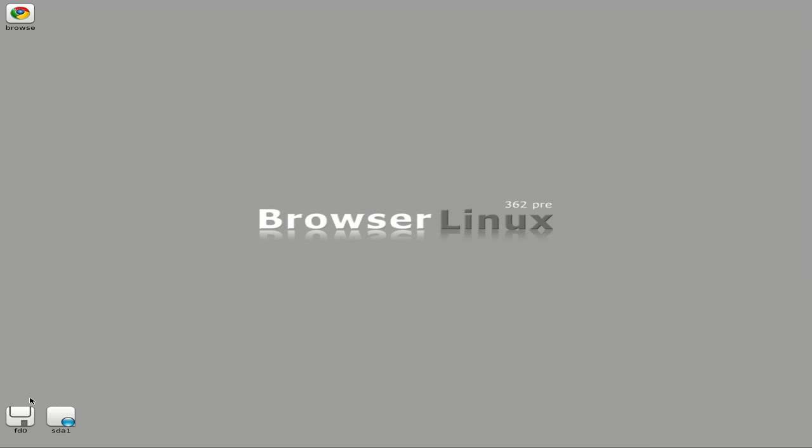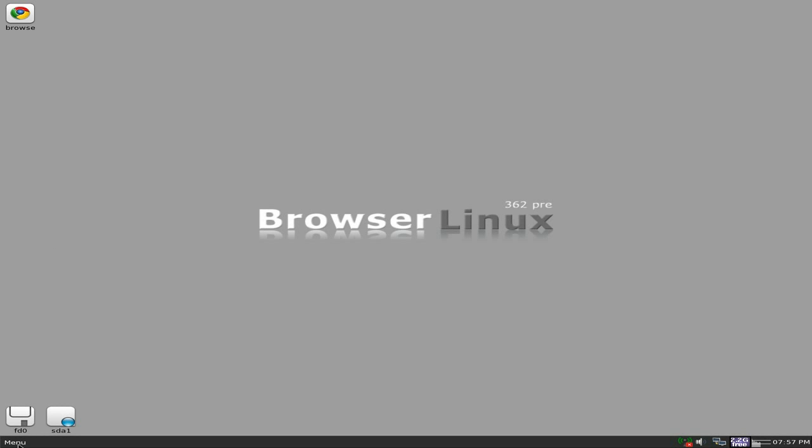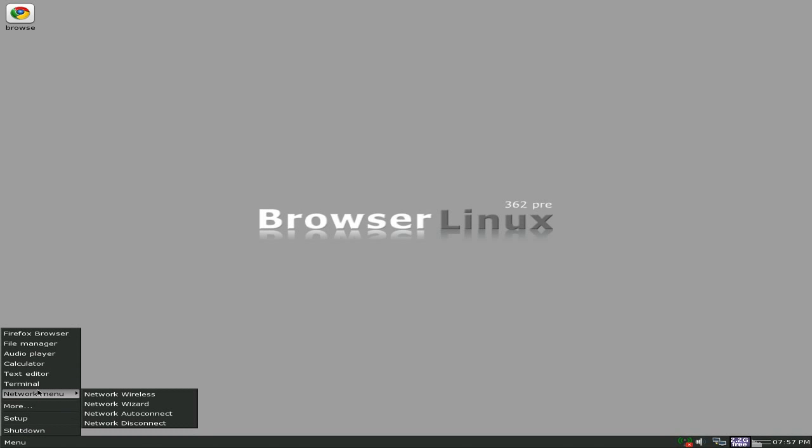Now, what else do you get? Well, not a lot really, because you don't really need it to browse the web, do you? You get your little bar down here, for connecting to wireless, your volume, network connection, I'm on Ethernet at the moment, how much free space you got, and what your CPU's doing. Over to menu, you can still use your Firefox browser, file manager, audio player, calculator, text editor, terminal, network menu. I'll show you how this works.